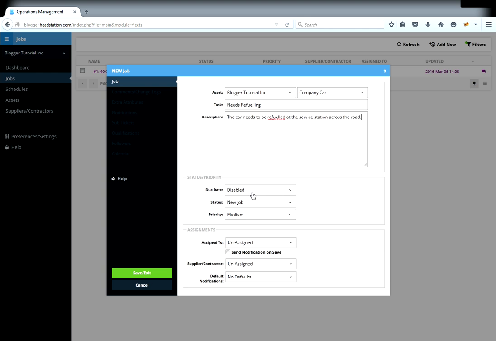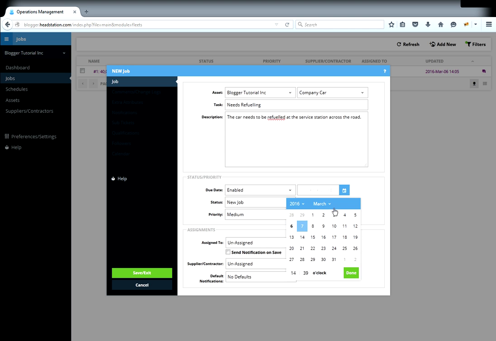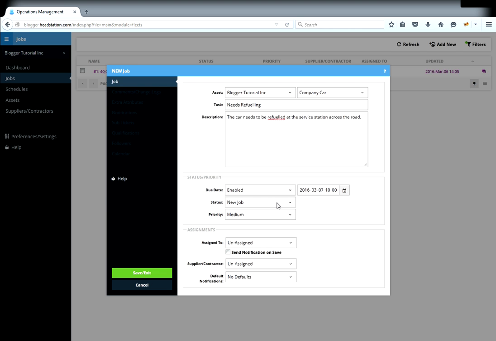The due date is when I expect that this job will be completed. So if I set that to enabled, because I want this job done by tomorrow 10 a.m. because I need to use the car after that. Status is a way of showing how the job progression is going. And most of the statuses are pretty obvious.